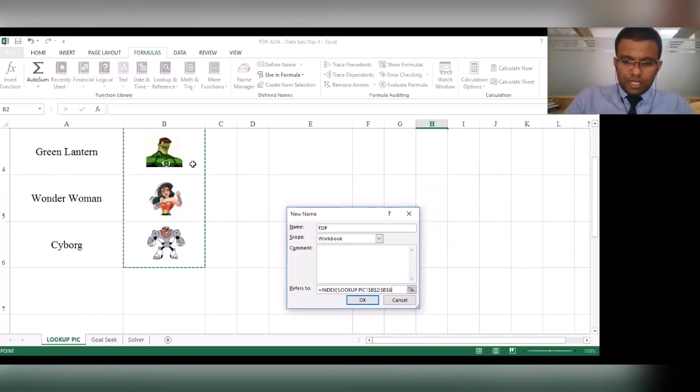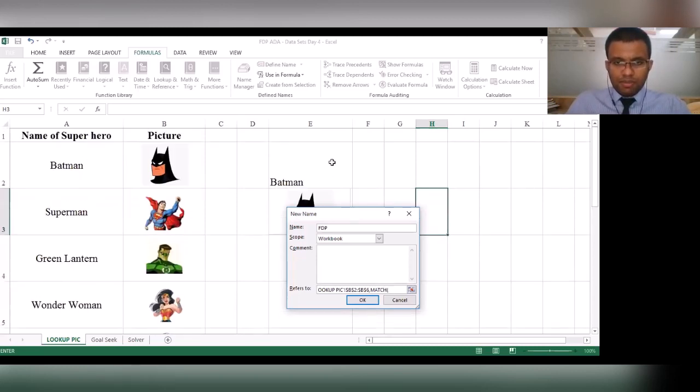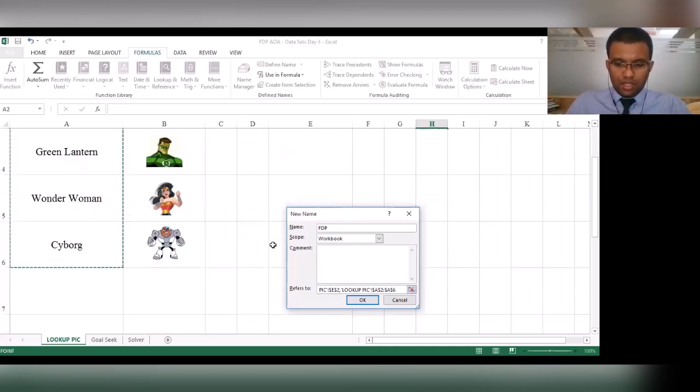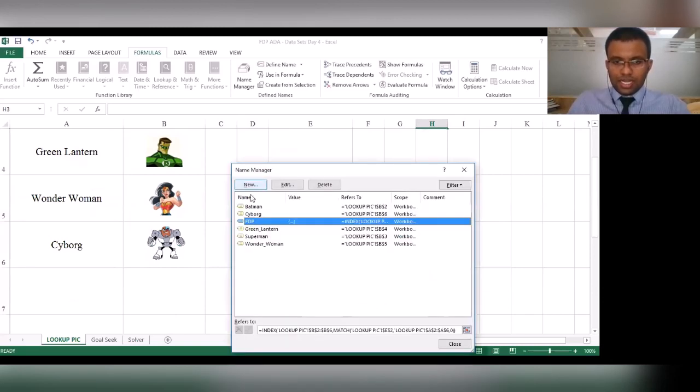Okay, select your picture array, then write MATCH, open bracket. Our data validation is going to be mentioned in E2. So select E2, comma, then select your name array, comma, 0, because we want an exact match, close bracket, and then say okay. So we have created a range reference over here.